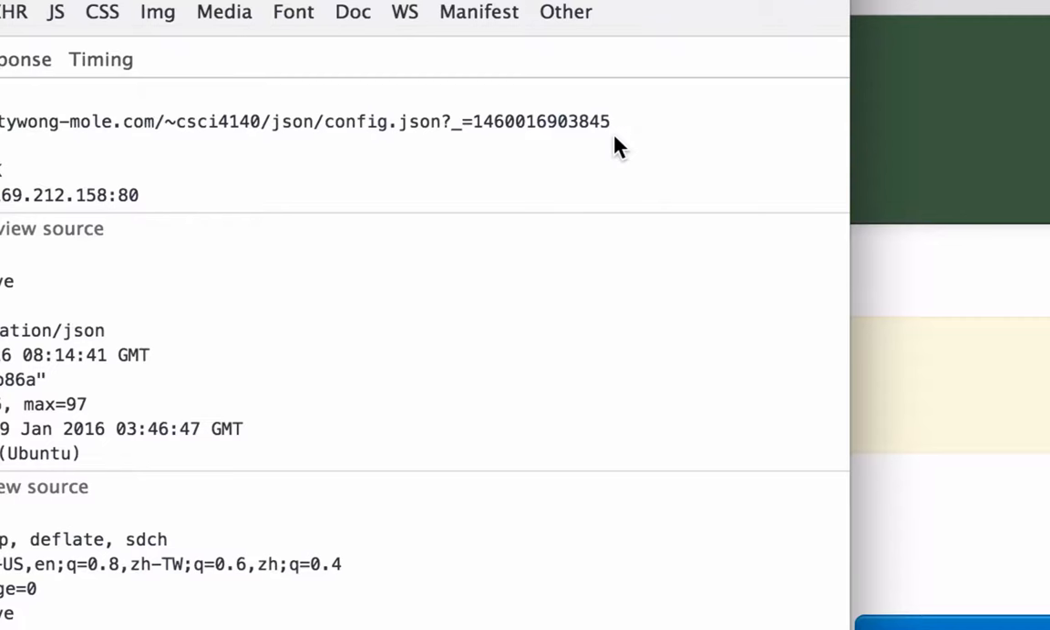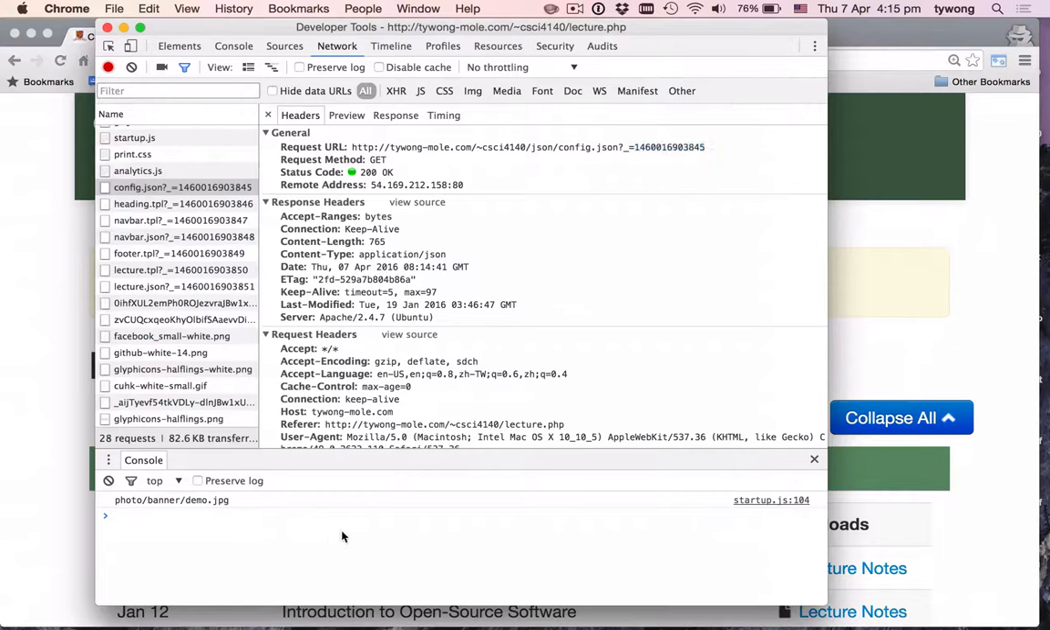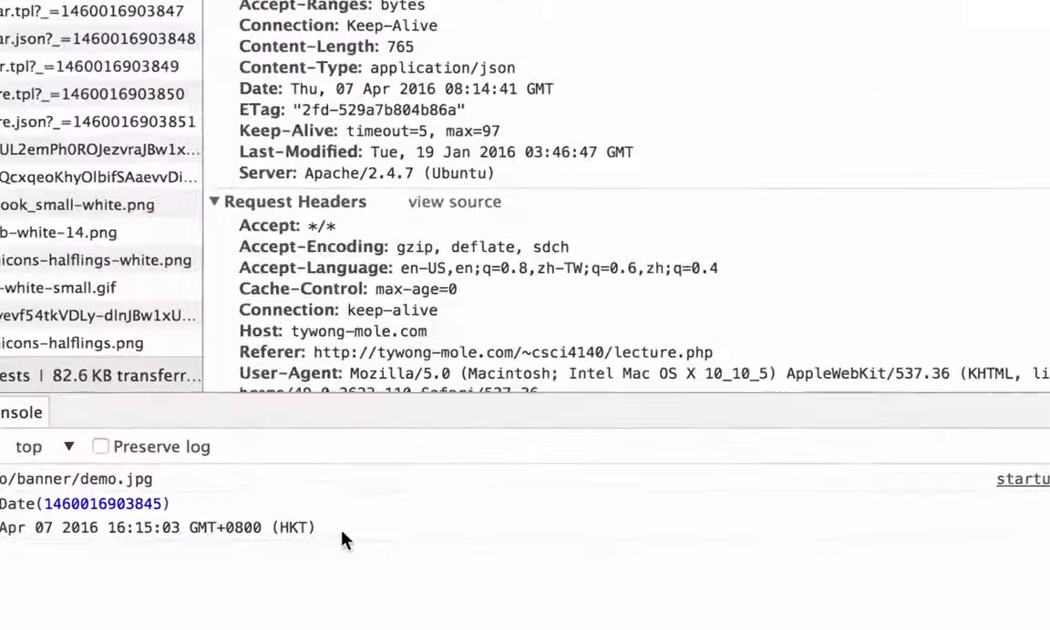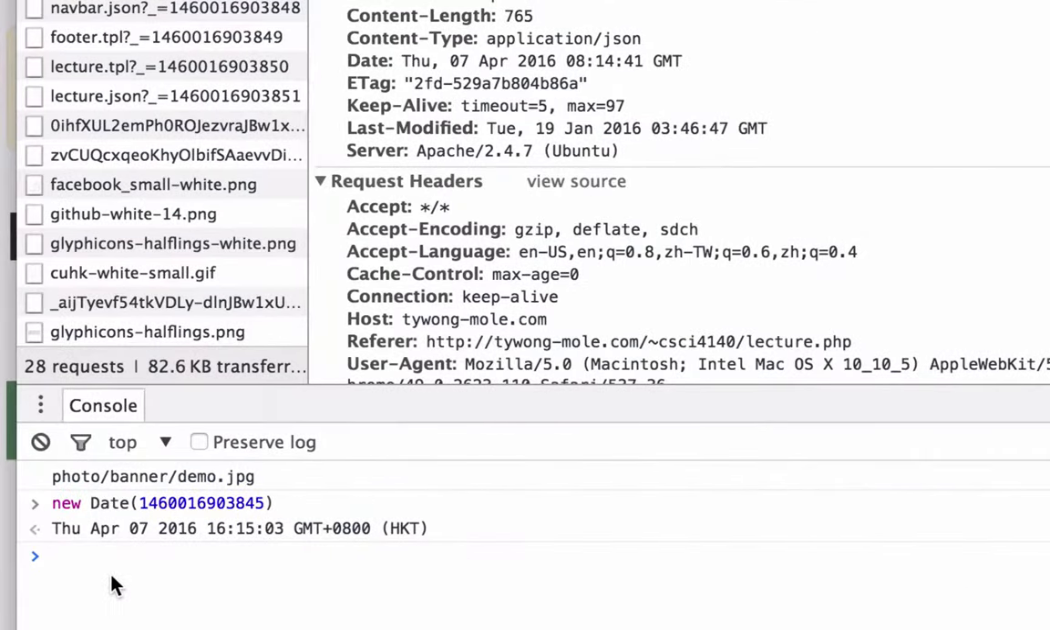Is it Unix timestamp? Seems to be. Let's try. Let's try what will happen if I put it there. No. It's Unix timestamp. So many. Yeah, I forget about it. Yeah, maybe millisecond, okay?